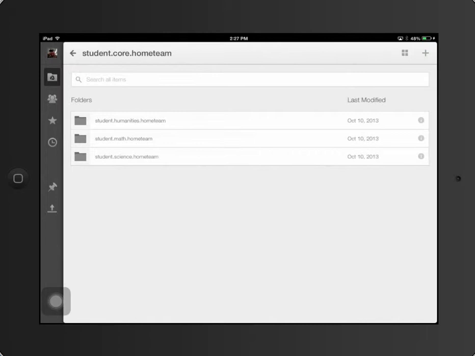So I'm going to go back. You have the 3 choices here. If you go back into core, 3 choices here. Try to keep everything simple and with reoccurring patterns. That should make it easier for the students to understand.